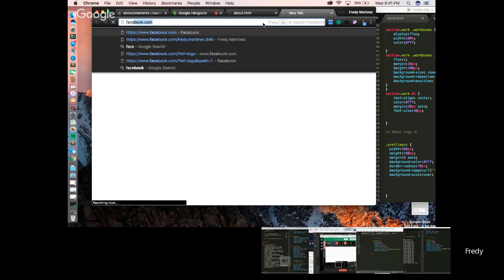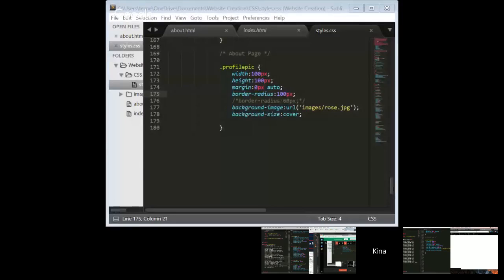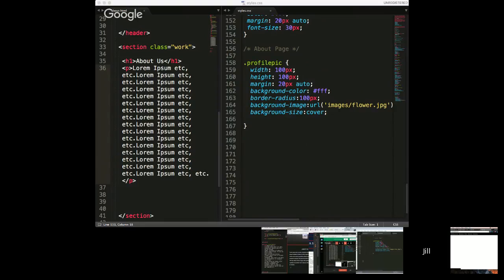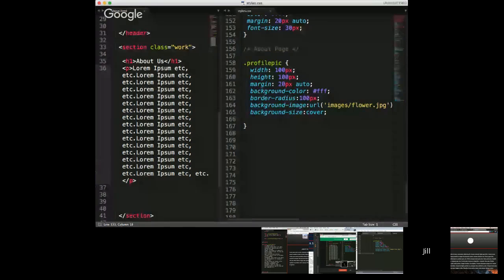Freddie, why don't you keep going? Try to do yours. Yeah, I'm going to try to get a profile pic. Yeah, keep rocking and rolling. Jill, the problem is that I can't see your folder. I need to make sure that the flower is in the images folder. Oh, I think I'm only sharing my code, so I should share my whole screen now. Yeah, share your whole screen.